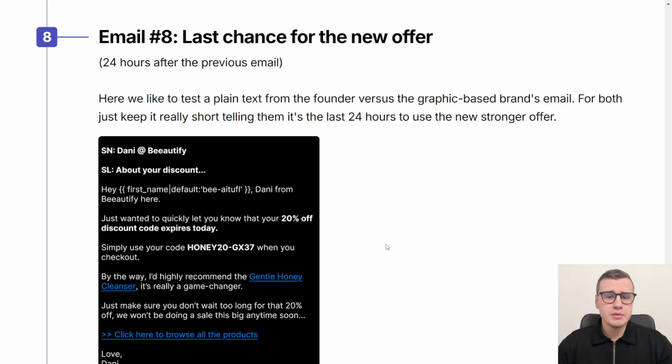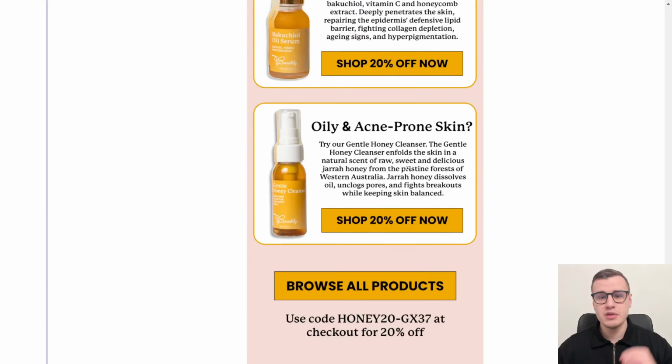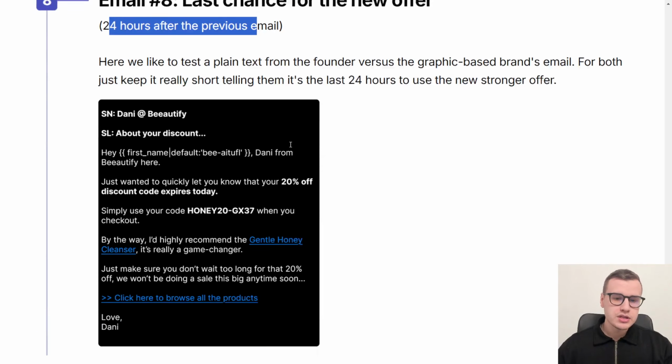But yeah, email number 8, last chance for the new offer. Here we like to do a plain text from the founder versus the graphic-based email. I mean, we'll test it, but we usually see that the plain text one performs better. For both, you just want to keep it really short, telling them that it's the last 24 hours to use the new stronger offer. So again, this email is 24 hours after the previous email where we told them it's expiring in 48 hours, right?